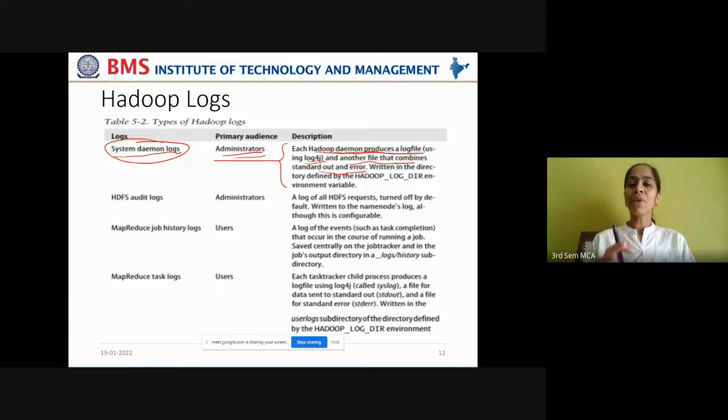Okay, so these files will also have some details from standard output and standard error, and this is written in the directory defined by the Hadoop log dir environment variable. So you will be able to find these system daemon logs under the Hadoop log directory once this environment variable has been set. Otherwise, these log files will not be available.